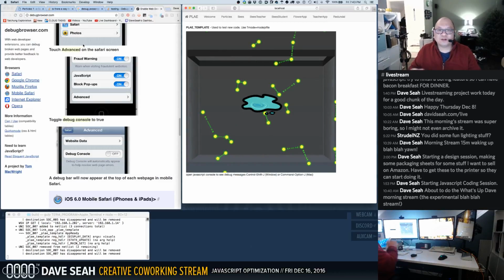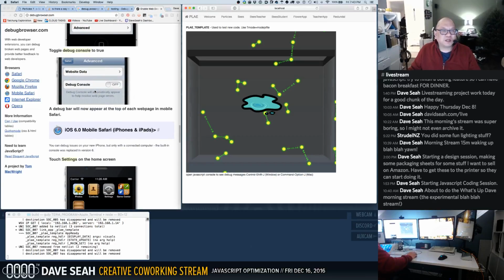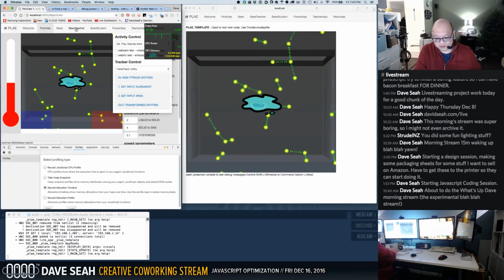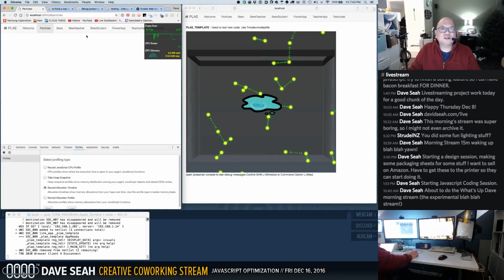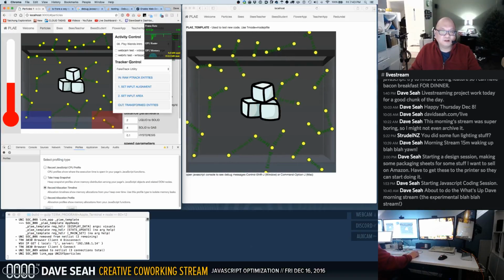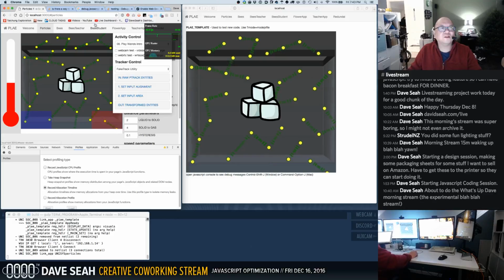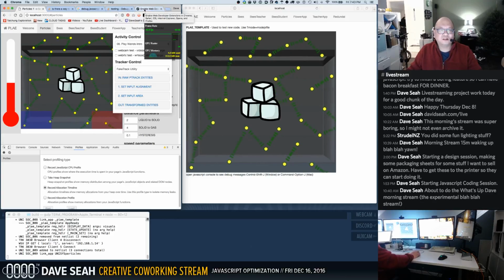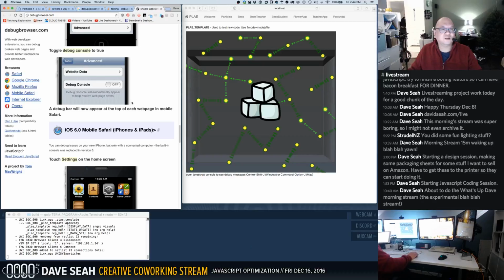And so now, what do I do? A debug bar now will appear on top of the web page in Mobile Safari. Really? Where is it? Can't find Safari anymore. Safari. I don't see any debug bar. Oh, or do I? Nothing's happening. Let's go back to here. Let's refresh this. And I see nothing. I don't see anything that looks like a debug bar.